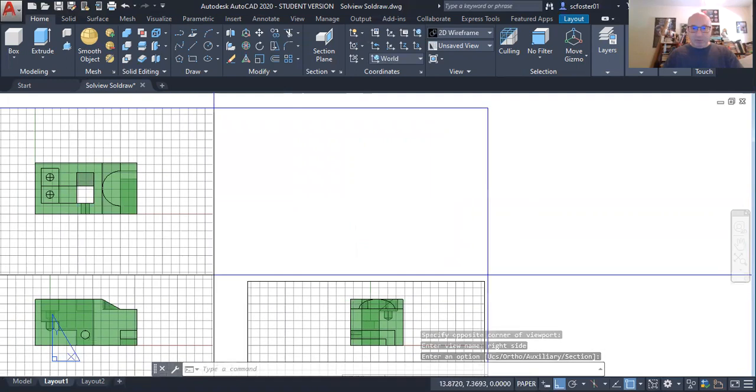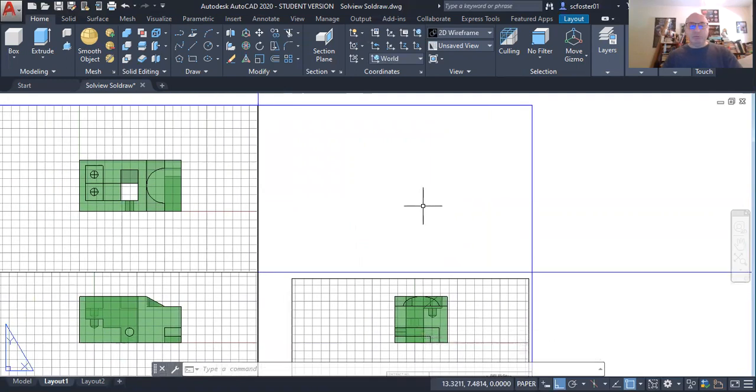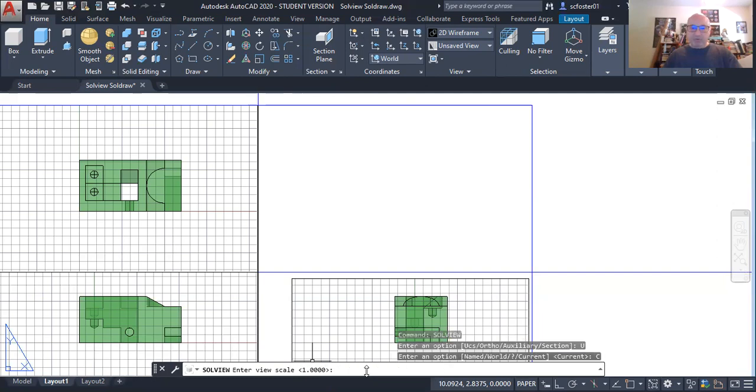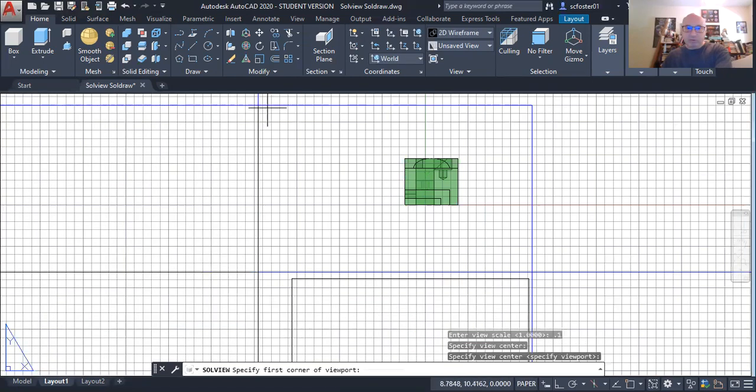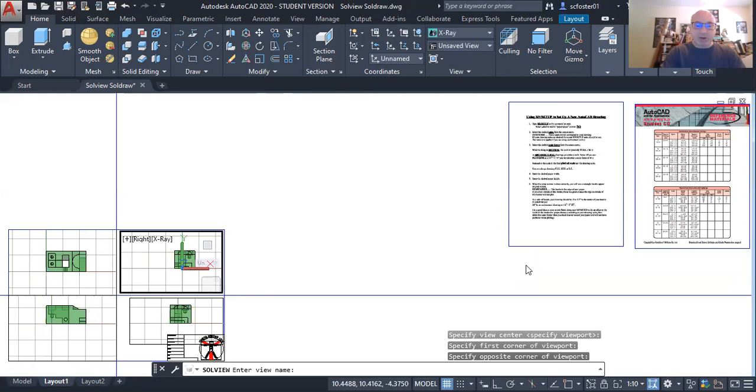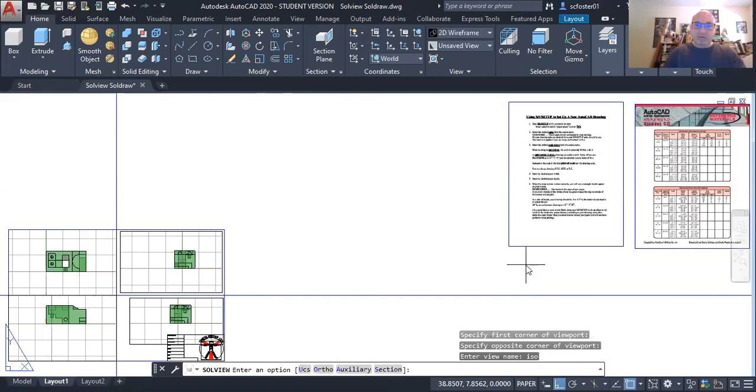While I'm at it, I'm also going to create my ISO view. So I'm going to right click, Solview. Doesn't matter which one of these you pick, UCS is the simplest, so I just go current, scale 0.1, center, enter. Pick your rectangle, give it a name, ISO. Hit enter again to finish the command.